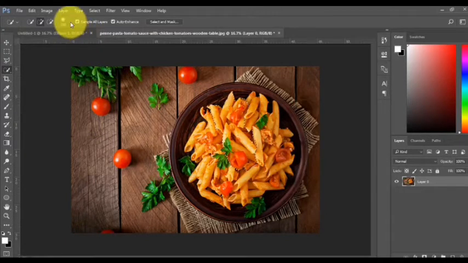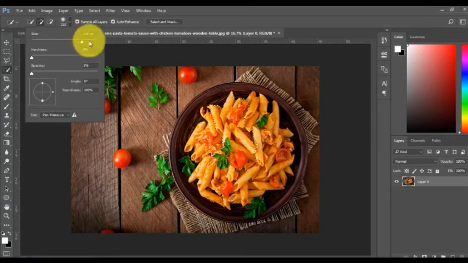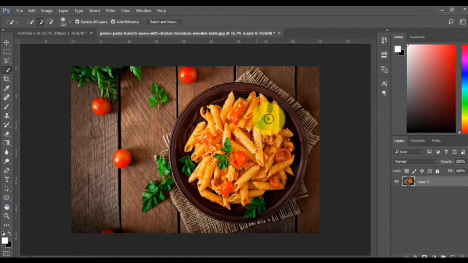So before I continue, just come here. Then you increase the size. No need to increase the hardness. You can leave the spacing at 1%. Then you continue. Just dragging, carefully dragging to select the plate. Keep on dragging, then you wait for your computer to do its job. See, we are picking out the plate already.